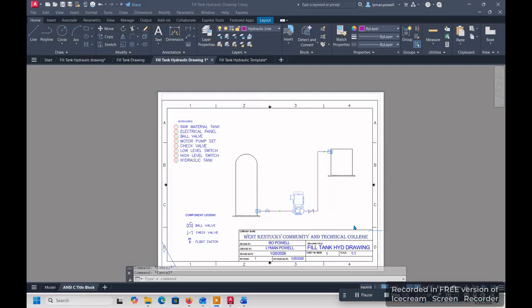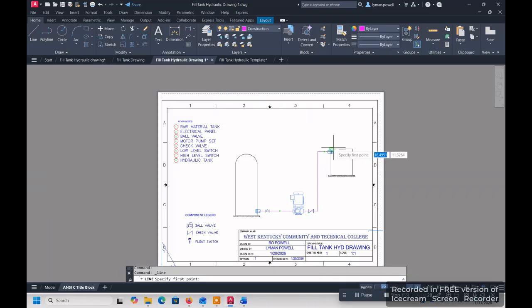Okay, now that we have our hydraulic lines drawn, it's time to add our electrical part of our circuit. So to do that, we're going to start by adding our float switches. So I want the float switches to go on top of our tank, and first we need to draw a few construction lines here so we can line these up properly.